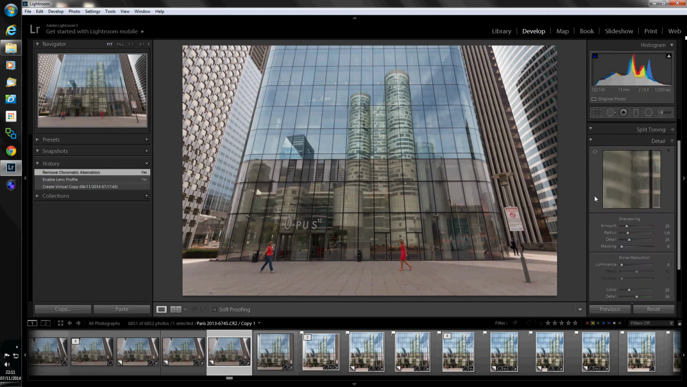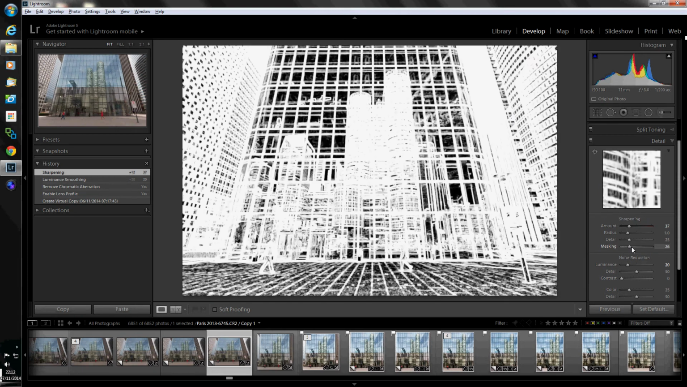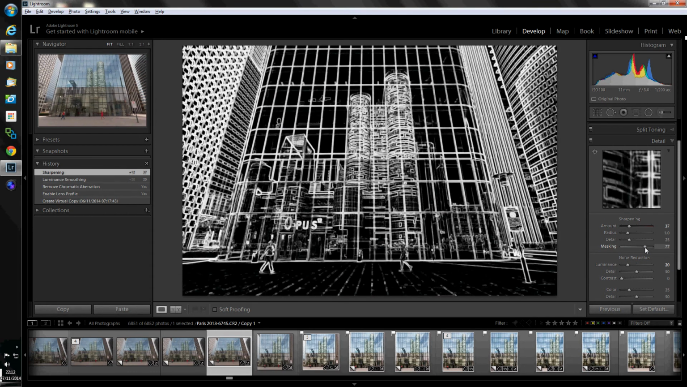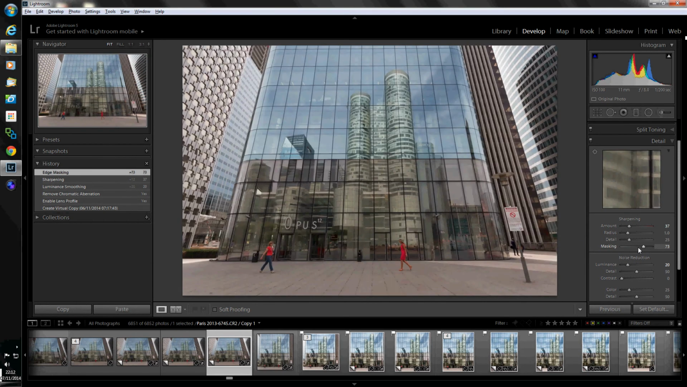Next thing we're going to go up to is detail, and what I'm going to do is bring a little bit of noise reduction, because what I find is that the DxO software will bring in a little bit more noise. So I'm going to bring up sharpening as well, and I'm going to mask that off. What you can't see is I'm pressing the Alt key, and I'm going to bring that up to about 70 or so, so that I'm just sharpening the edges of the shot. Okay, so we're ready to go.